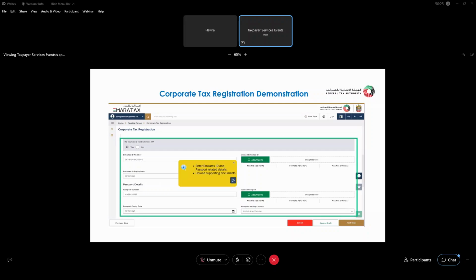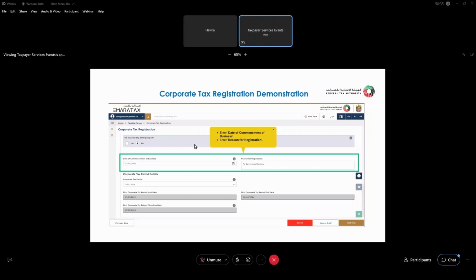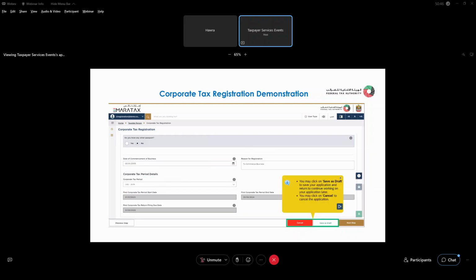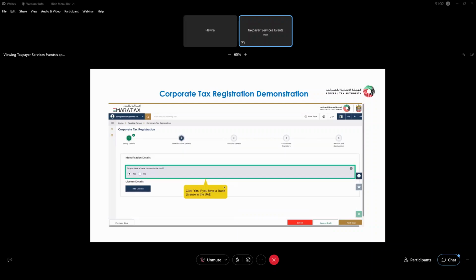You will enter your Emirates ID and passport related details, and you'll upload the supporting documents in document or PDF format. Then you will select no if you don't hold any other passport, and you will enter the date of commencement of the business, and you will enter the reason for registration. After that, you will enter the corporate tax period details. You can save as a draft, or you can click on cancel to cancel the application. After completing all mandatory fields, you will click on next step to save and proceed with the next section.